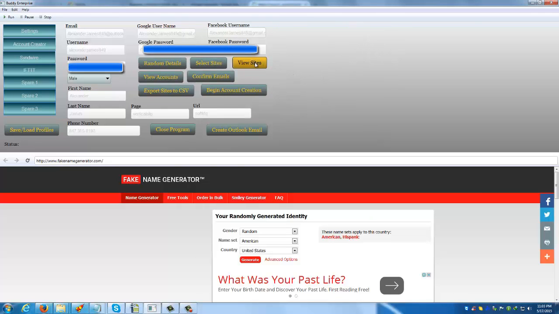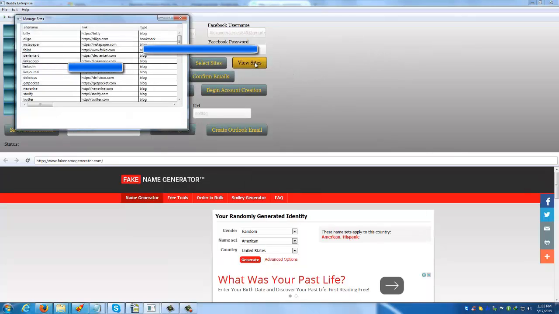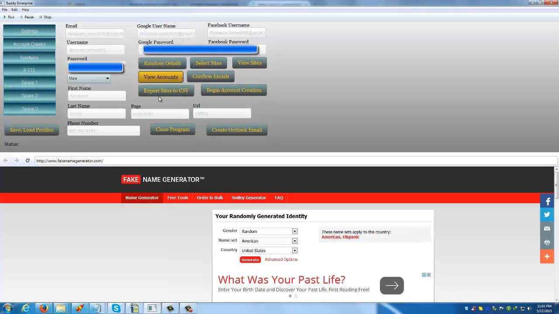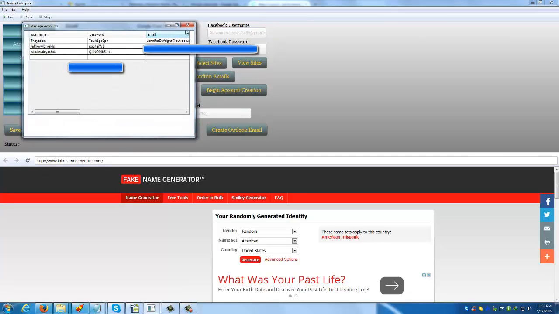We all know what View Sites does. This just shows you what you've created. We all know what View Accounts does. This is just the email side of what you've created.